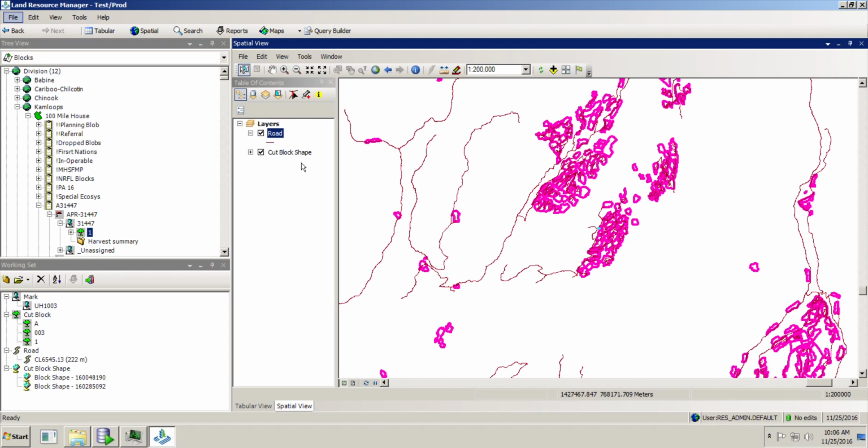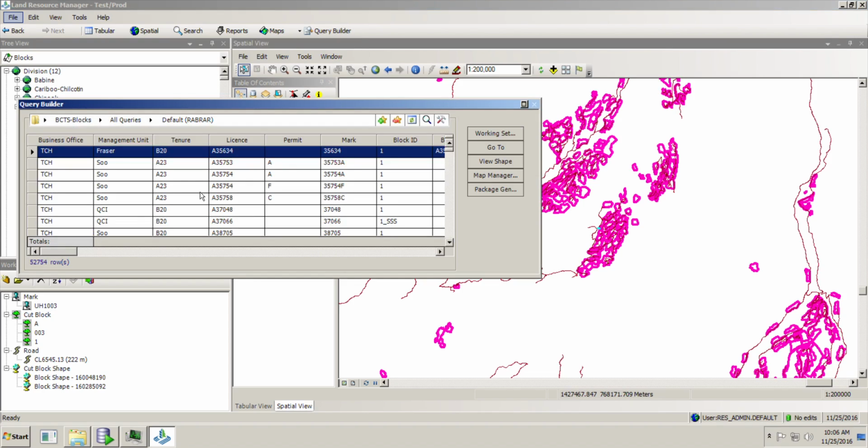A couple of holdovers from resources are going to come for you. So the Query Builder tool is available and works very similar. There's some cool new features in it. I can select a record and automatically add it to my working set from here, or select a whole bunch of them and do that. I can go to it in the tree view. I can view the shape in spatial view, generate maps directly from our Query Builder, and I can also generate packages if they're set up, and we'll get into that in another detail. But Query Builder itself is pretty much unchanged. The same queries and info types that are available in resources will be ported to LRM for you.